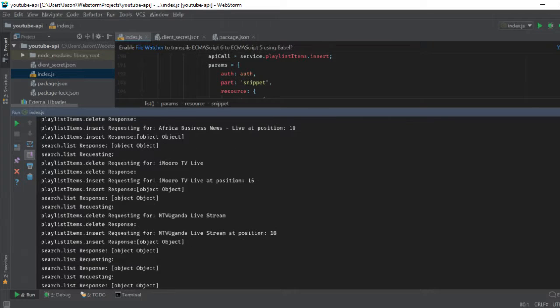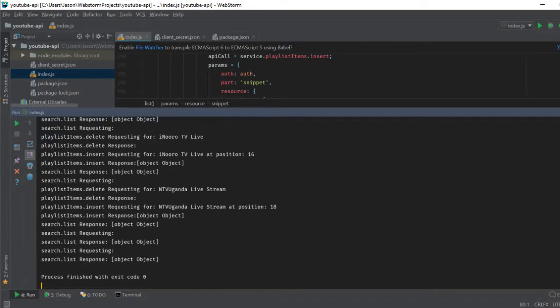Now, I also noticed that it picked up a couple other channels, Inoru TV Live. I was just checking this, so this must have just come up. There's an update for that one as well as the NTV Uganda live stream. Both of these also detected they were dead and they've just been replaced. So now that process is done.